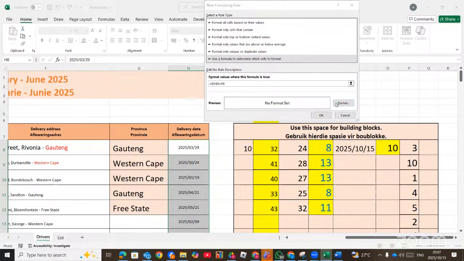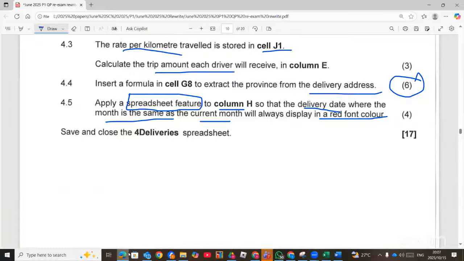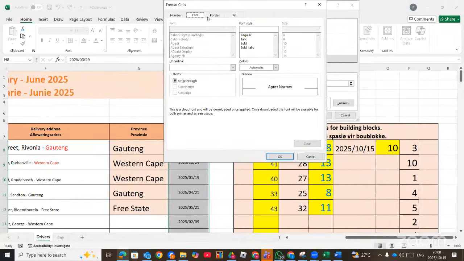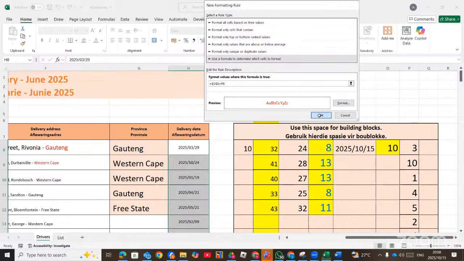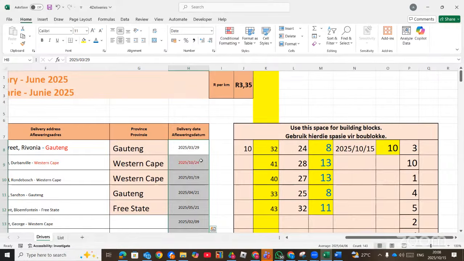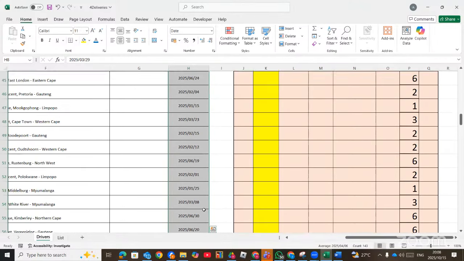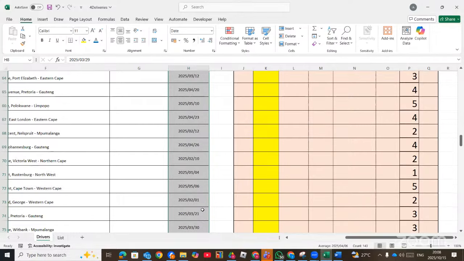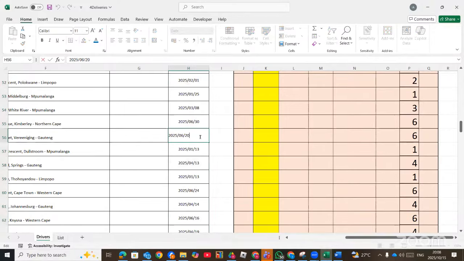Then we go to format. What's the question saying? Red font color. So you go to font, and we change the font color to red. And then OK. Then you say OK. So you can see here, because this month here is October, and it's the same as the current month, it will be in red font. And there's no other one that's October. So if I go and change this one also to October, it's also changed automatically to red font.